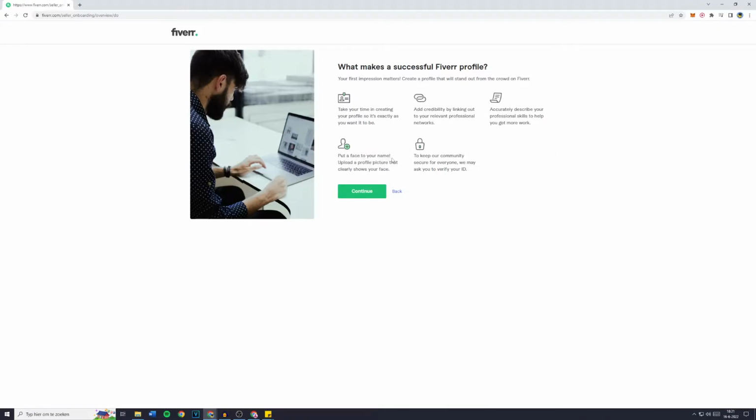Now put a face to your name. Upload a profile picture that clearly shows your face. I'm not sure if this is required, however it will help increase sales, because it's automatically going to build more trust with visitors to your profile. And now to keep our community secure for everyone, we may ask you to verify your ID.